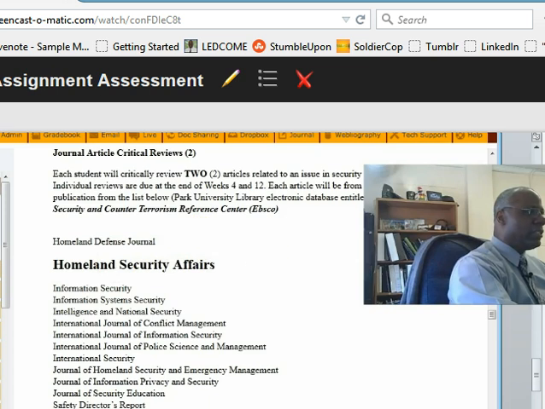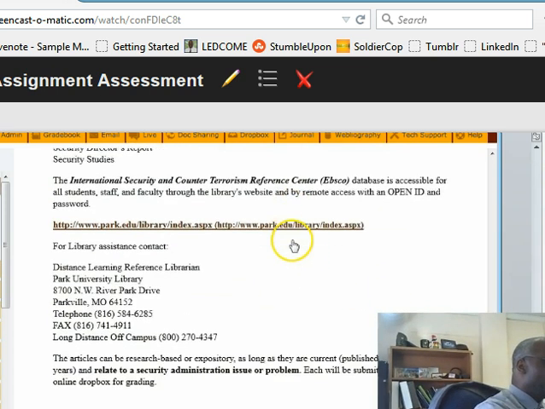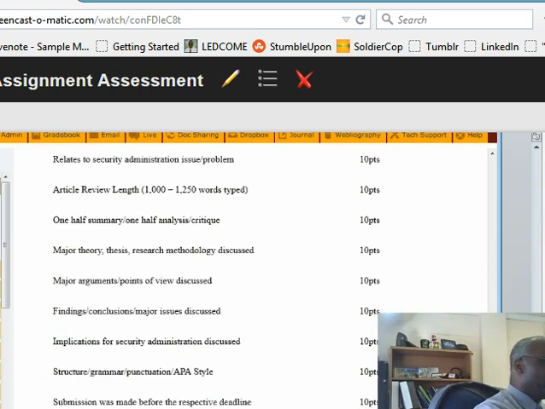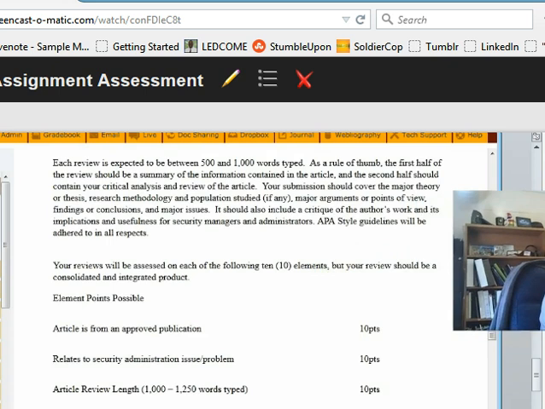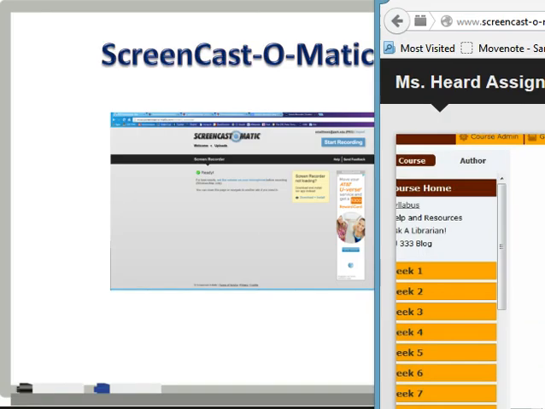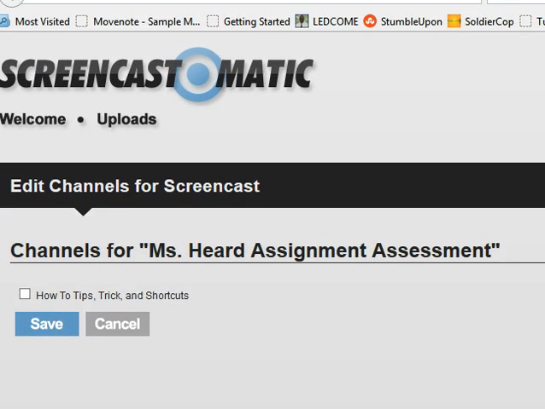you'll note that I'm moving the screen around, moving my photo around, of course, and then scrolling down to, in this case, what the expectations were for this particular course. Those are the requirements for the assignment, and then you can see how that would work out. So let me pause that for a moment so that I can show you this last piece, which is how do you get the screencast to the student itself.